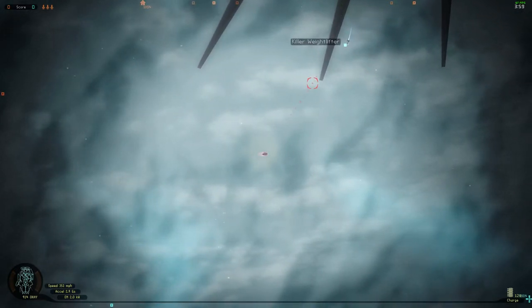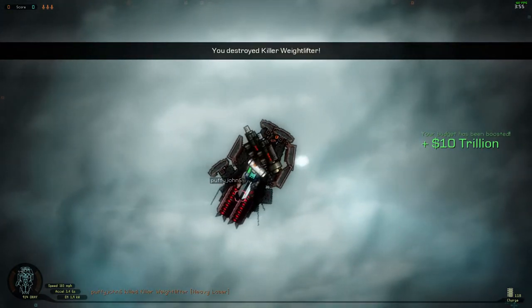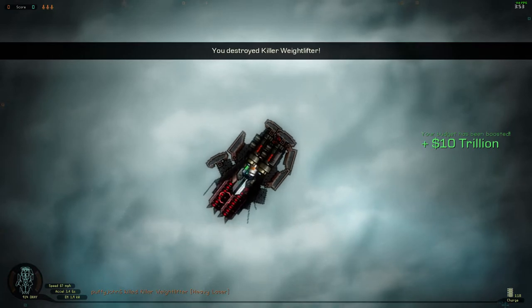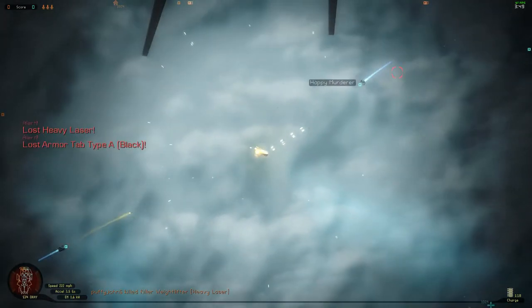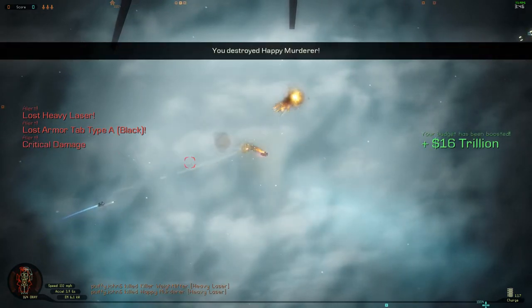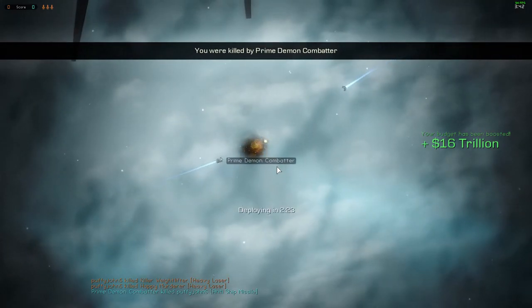This is more of a silent build. Stealth. The black armor. And the weird looking engines, how they kind of glow like that. Being attacked. It's supposed to be more stealthy.